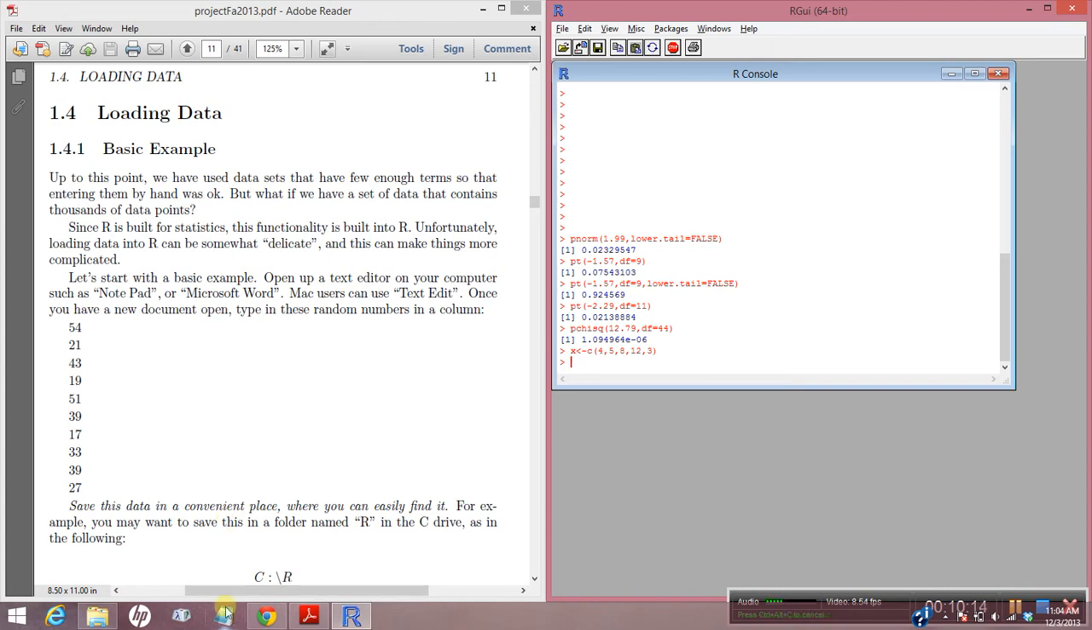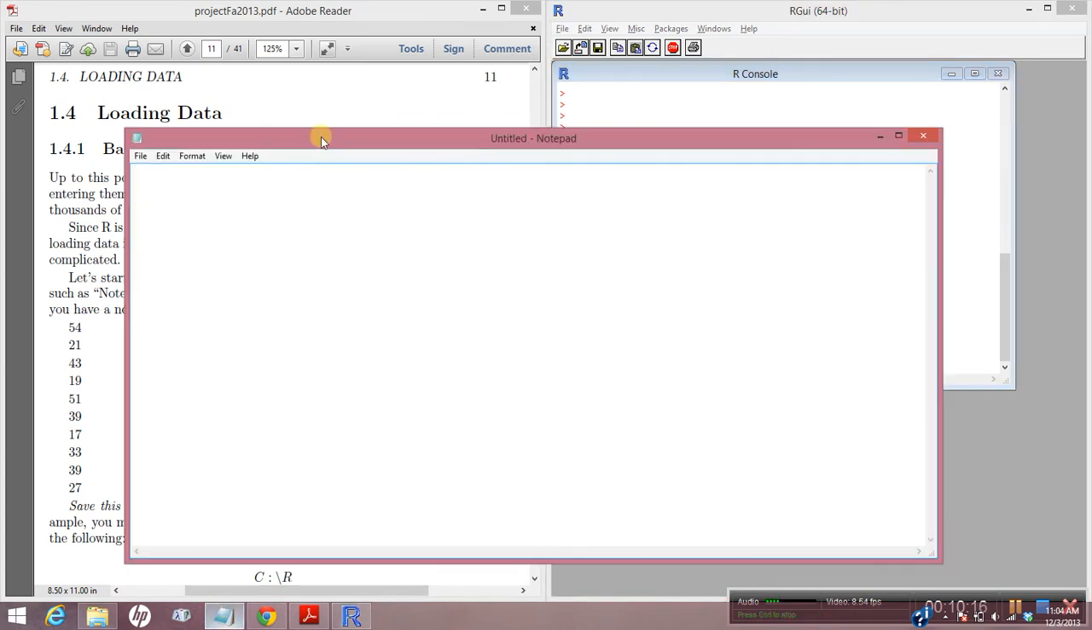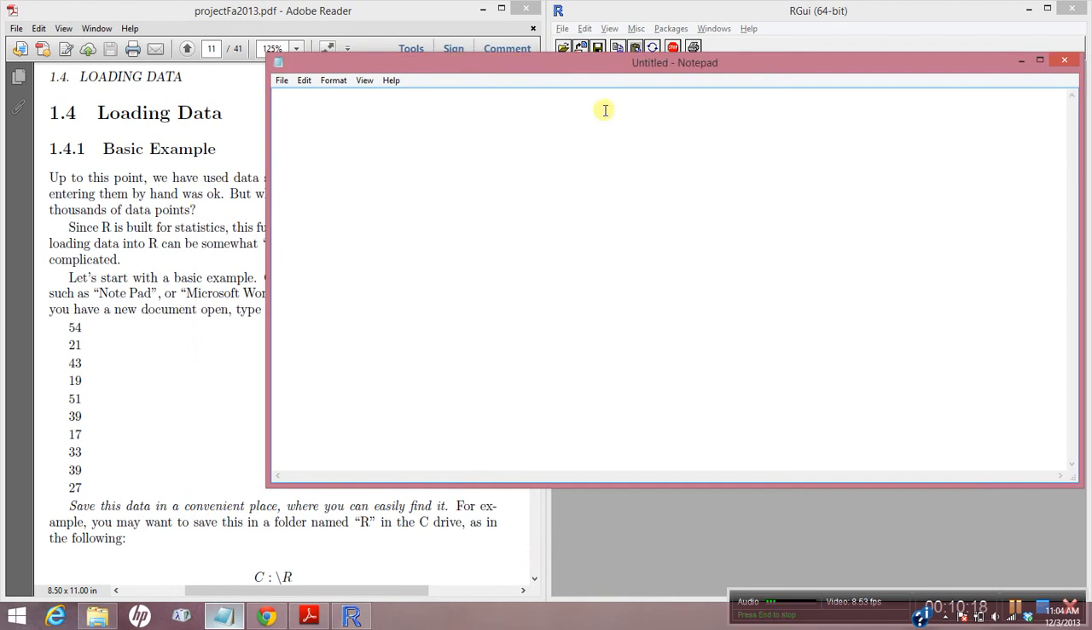Let's go ahead and open up Notepad, some simple little text editor that doesn't have any extra formatting. Okay, that's really important. You want to use something simple. You don't want to use Microsoft Word or OpenOffice or anything like that. Use Notepad, because what it does is it saves everything with no formatting. And that's important so that R knows how to locate all the data in this document.